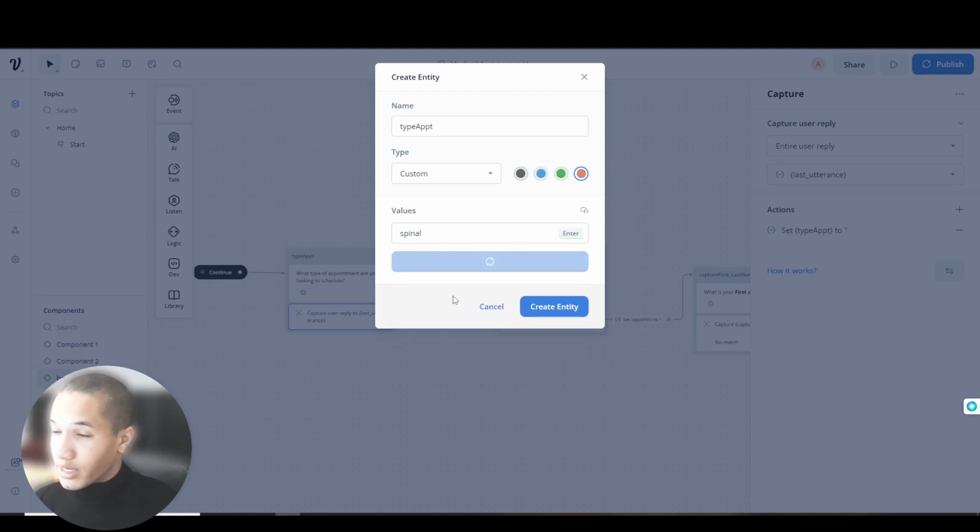So for spinal, we're going to generate 20 variants of spinal. So if they say spinal, it'll identify this exact entity, this exact intent. This is going to be like a 1 hour video, so buckle up. After the in-depth video, I'm going to do it for you guys. So I'll be back when it's done training.